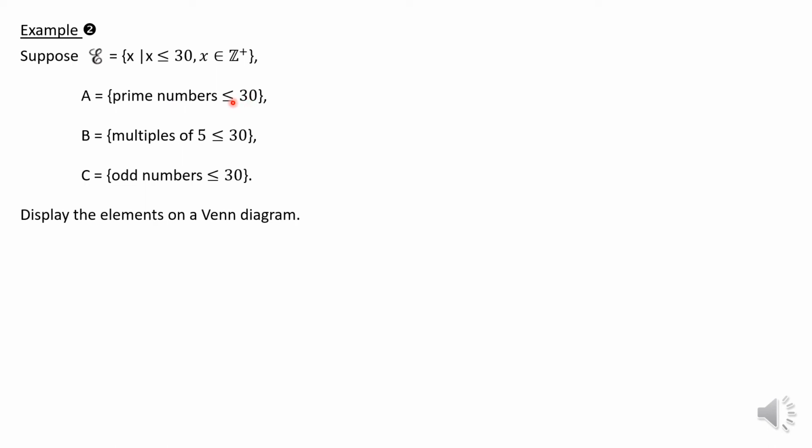So the first prime number is 2, and the last prime number I expect in that list, if I was to list it, is going to be 29. And set B is the multiples of 5 that are less than 30. Perhaps one can quickly write them down here.